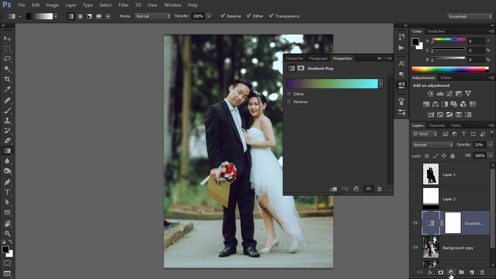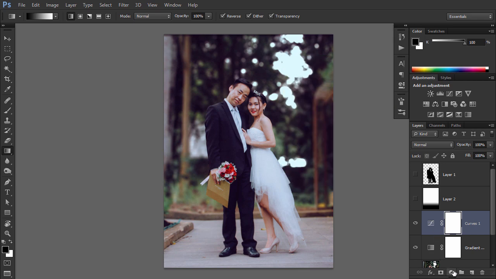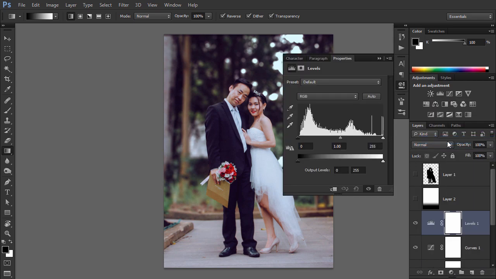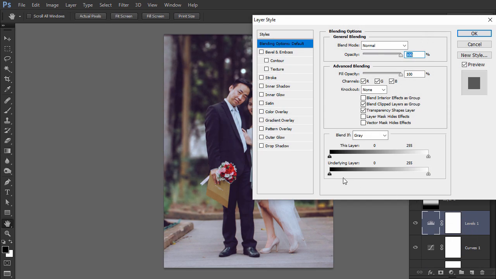Add a curves adjustment. Switch the channel to green and drag the curve down to make the greens more subdued. Add a levels adjustment. Drag the left marker of the output to brighten the dark shades. Then double-click the layer to open the Blending Options panel. Drag the lower left marker of the Blend If settings to remove the effect of the adjustment from the dark areas. Split the marker with the Alt key to make the effect more transitional.